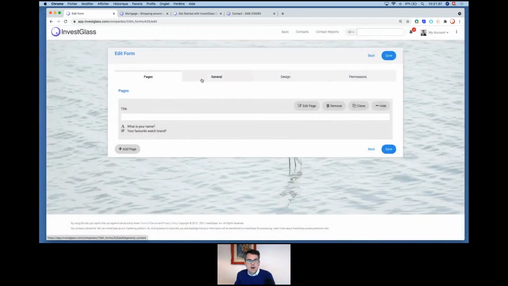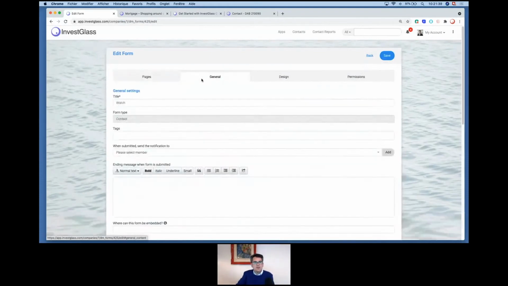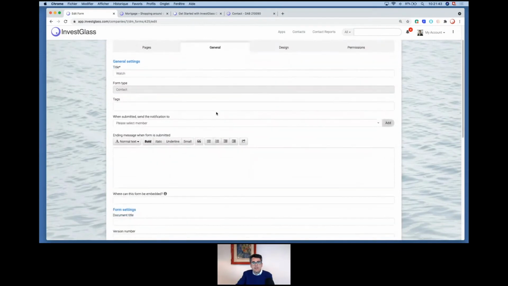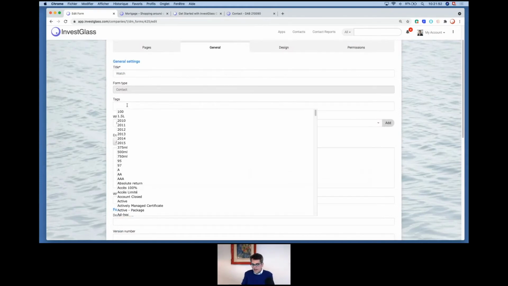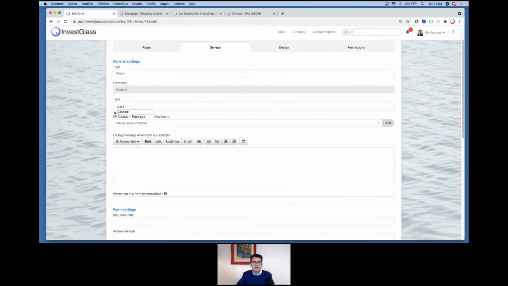Okay, now what do we have else? So here we have general. General will be the general settings of the form, and it is the place where you'll see, I would say, the basic information of the form, right? The tags will be very helpful if you want to use the concept of a package. The package helps you to collect multiple forms at once to create a package for onboarding. This is very common in private bank, very common in wealth management.